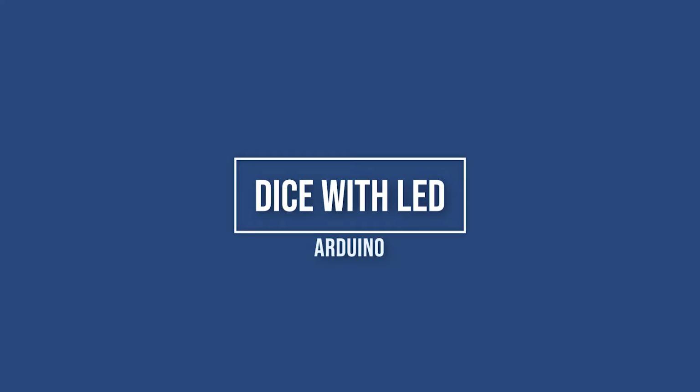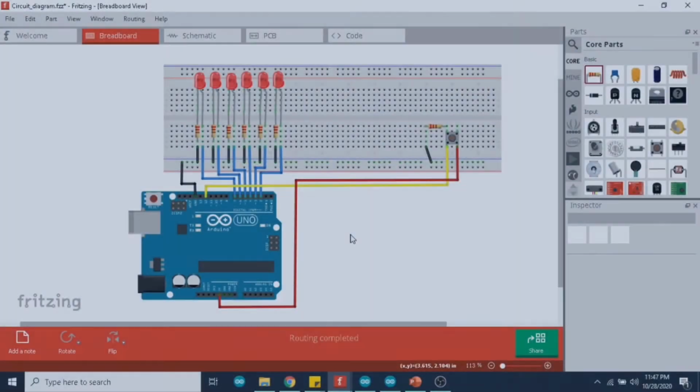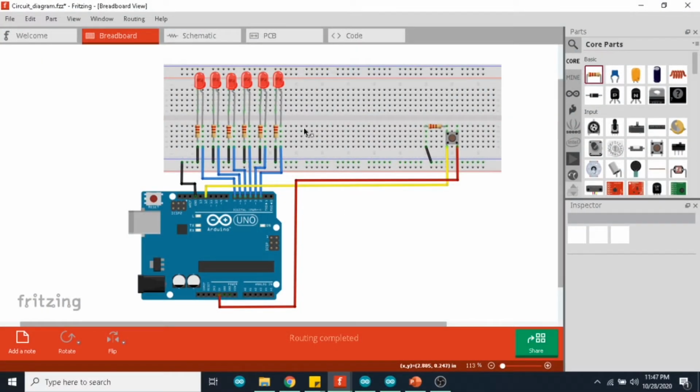Today we will learn how to make a simple LED dice using Arduino. So let's get started. So this is the circuit diagram that we are going to use.